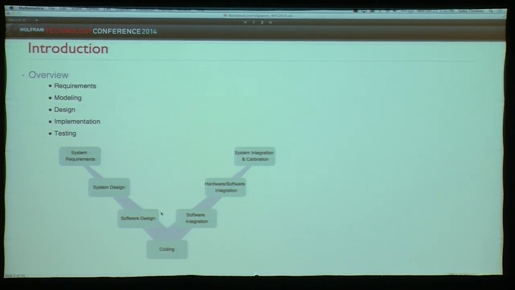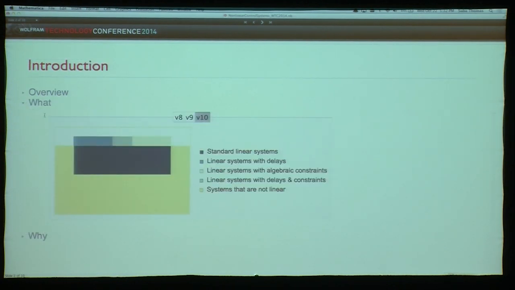So what I'm going to present comes in this software design component, right? But that's what I'm going to be presenting today. The stuff that I'm going to be presenting is about nonlinear control systems. This is stuff that got introduced in version 10, and we've been adding stuff for control systems since version 8. We started with linear systems, and then we added capabilities for systems with delays, and then algebraic constraints, and now nonlinear systems. So what I'm going to be covering is nonlinear systems.